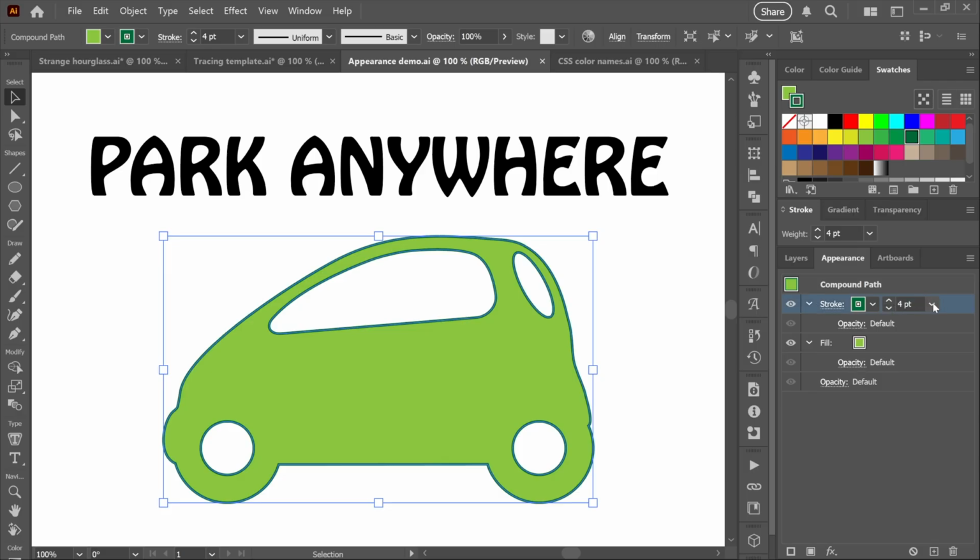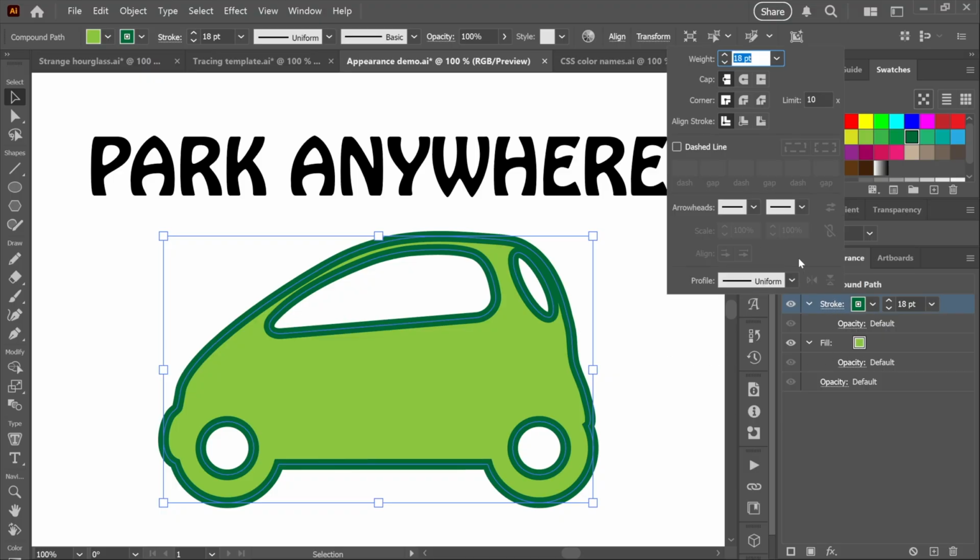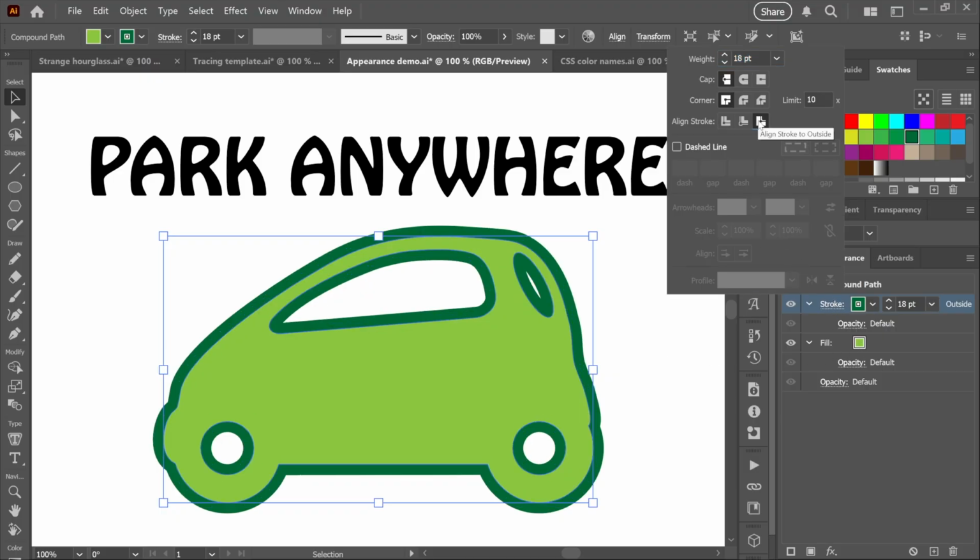And now I'll click on the line weight value and take it up to, let's say, 18 points, something really thick. But that kind of intrudes on the fill, does it not? It looks like garbage. Now, you can click on the word Stroke and align the stroke to the outside if you want to.